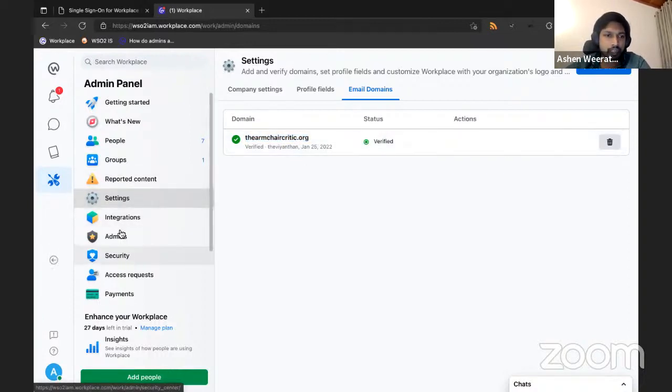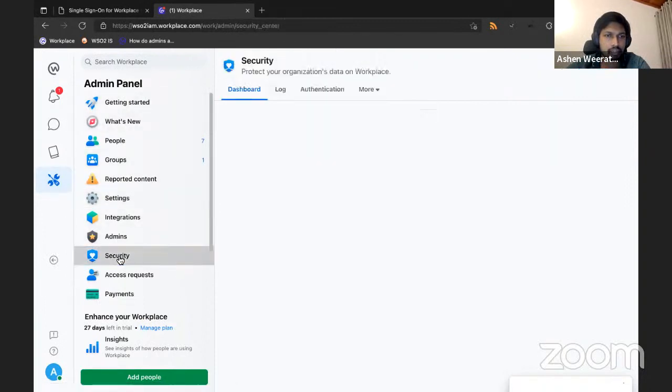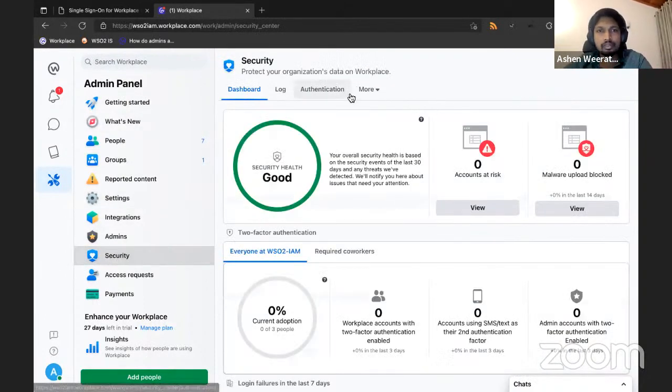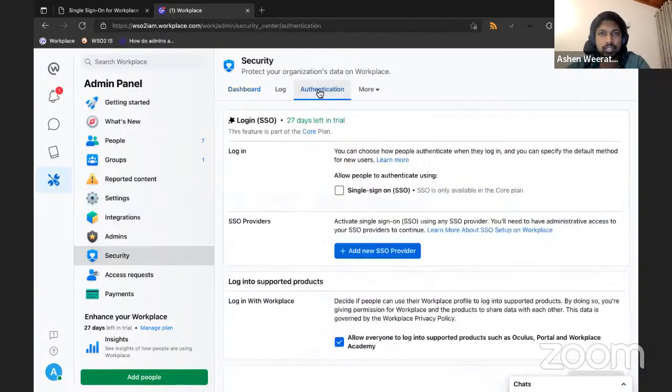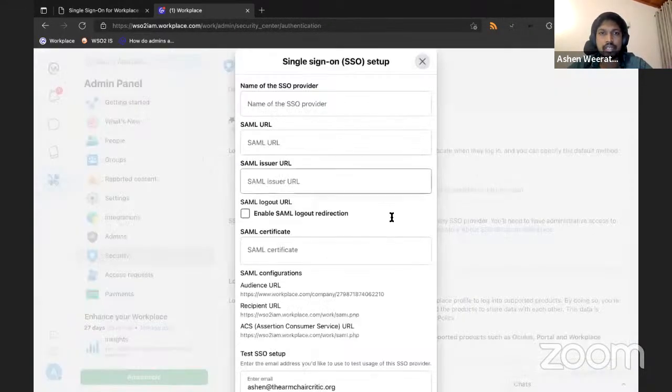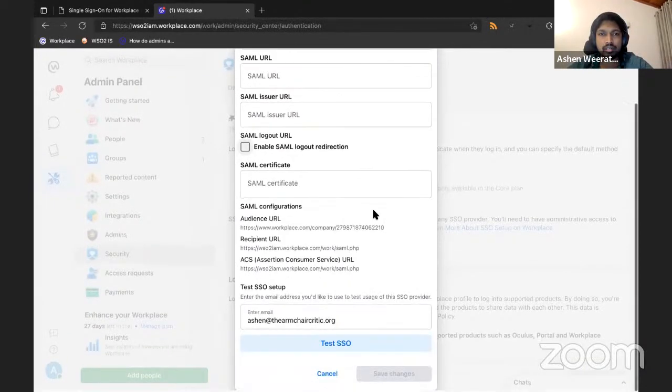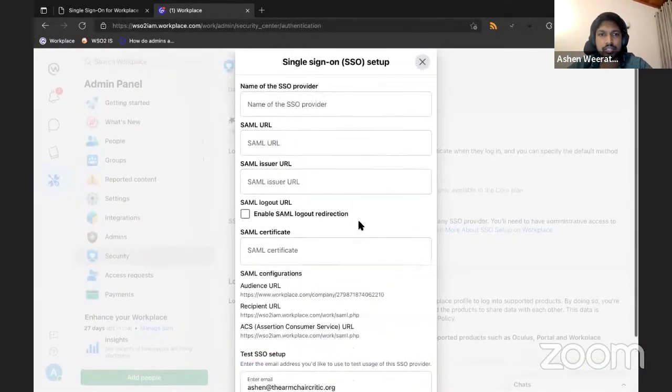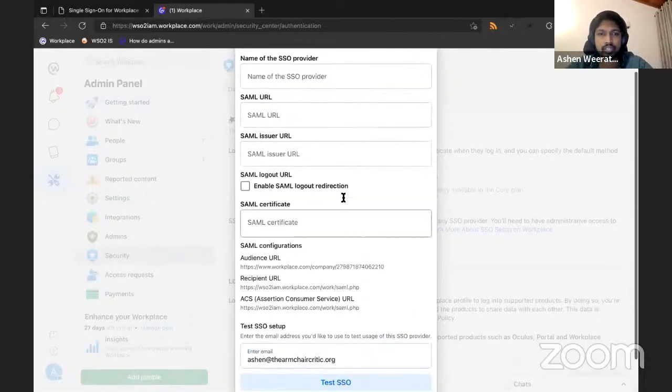In this admin panel, if you go to the security section, there's a tab called authentication. There you can find the SSO provider configuration. If you click here, you will get this kind of configuration section, and there you have to add all your SSO provider details.